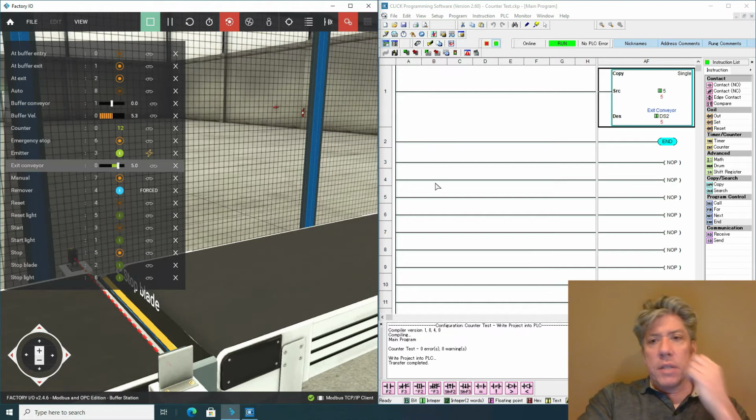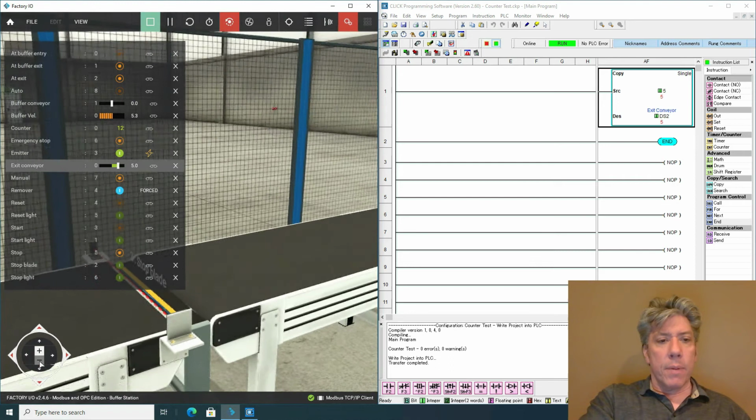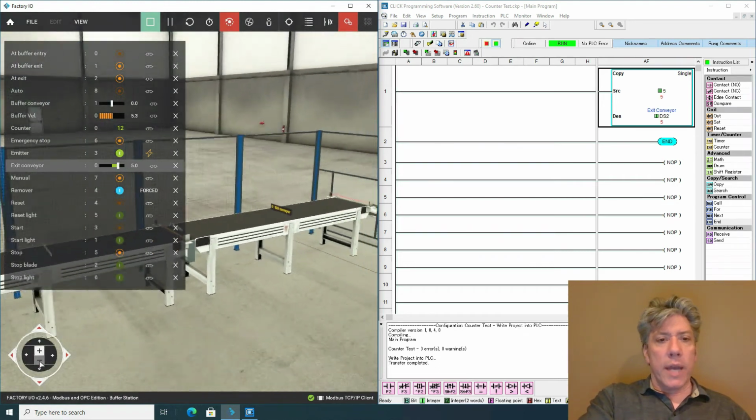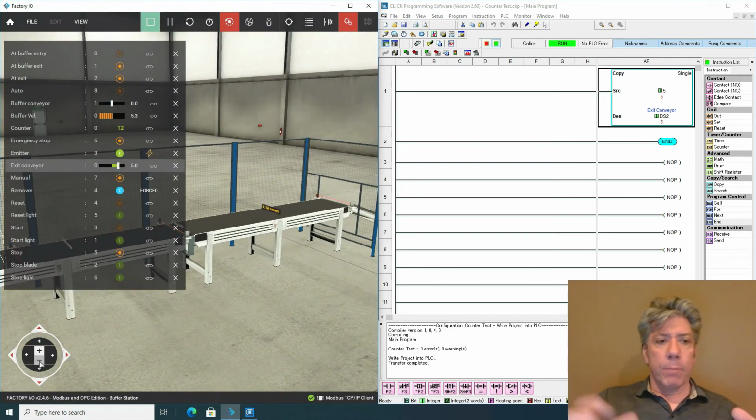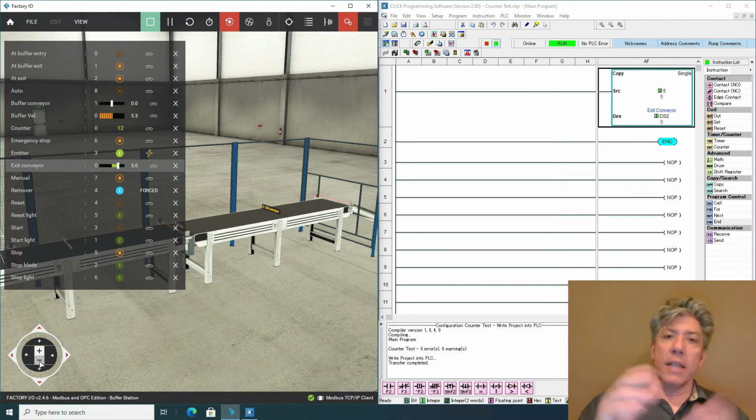Now, all of that being said, all I've done so far is work with numbers rather than just on-off things. So why don't we do this? Let's set it up so that we are putting boxes out on the buffer conveyor and then sending those boxes on. But let's set it up, and I'll just control the conveyors manually with forces.